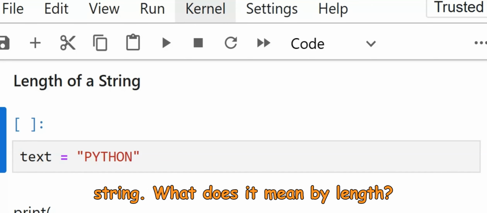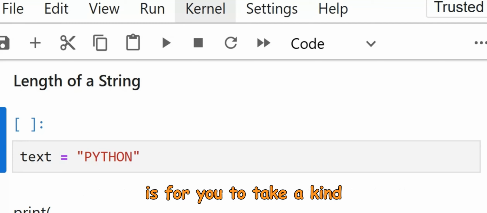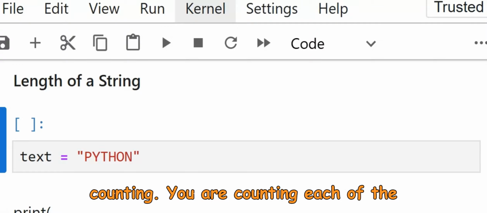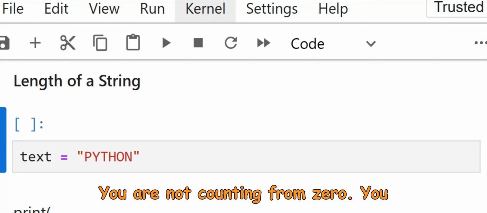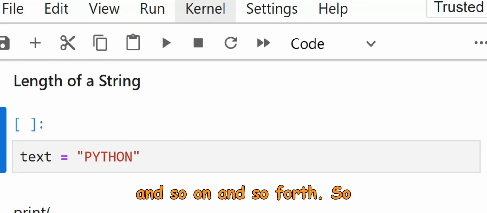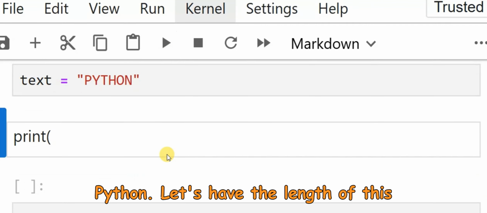Let's look at the length of a string. What does it mean by length? Length, when you have an object, is for you to take a kind of measurement. But in Python, it's counting. You are counting each of the characters. When it comes to len, you are not counting from 0. You are counting each character 1, 2, 3, and so on. So let's have the len of this test Python.